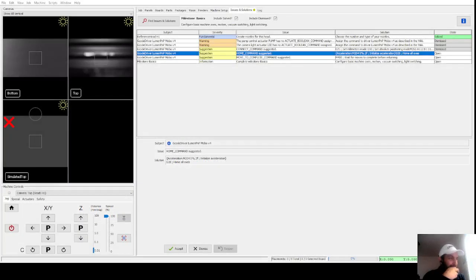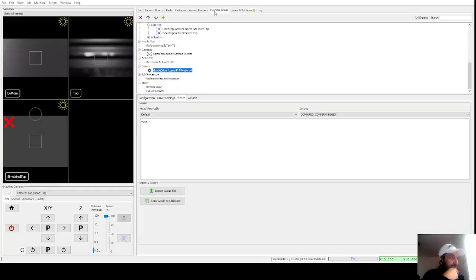There's my face, and here we go back to machine setup, and we want default home command, and we're going to Control-V, paste in that. And it's got some unique stuff going on here because of the way Opulo and LumenPnP have decided to establish the z-axis. So this is related to the sensorless homing.